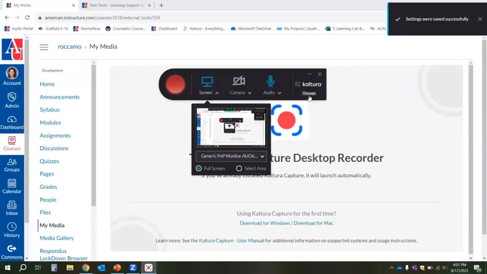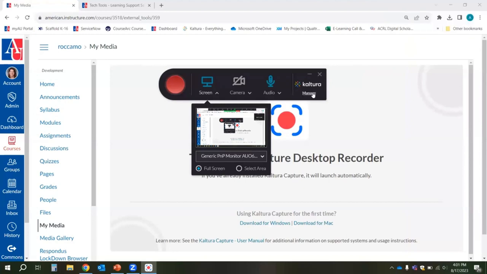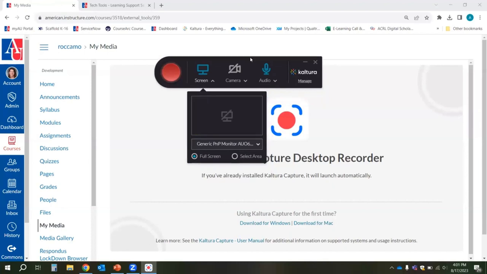And again, that was this small, kind of hard to see, little link right here, Manage. Okay, any questions about how to navigate your way around this little interface here? Okay, cool. I'm going to go ahead and start my video then.